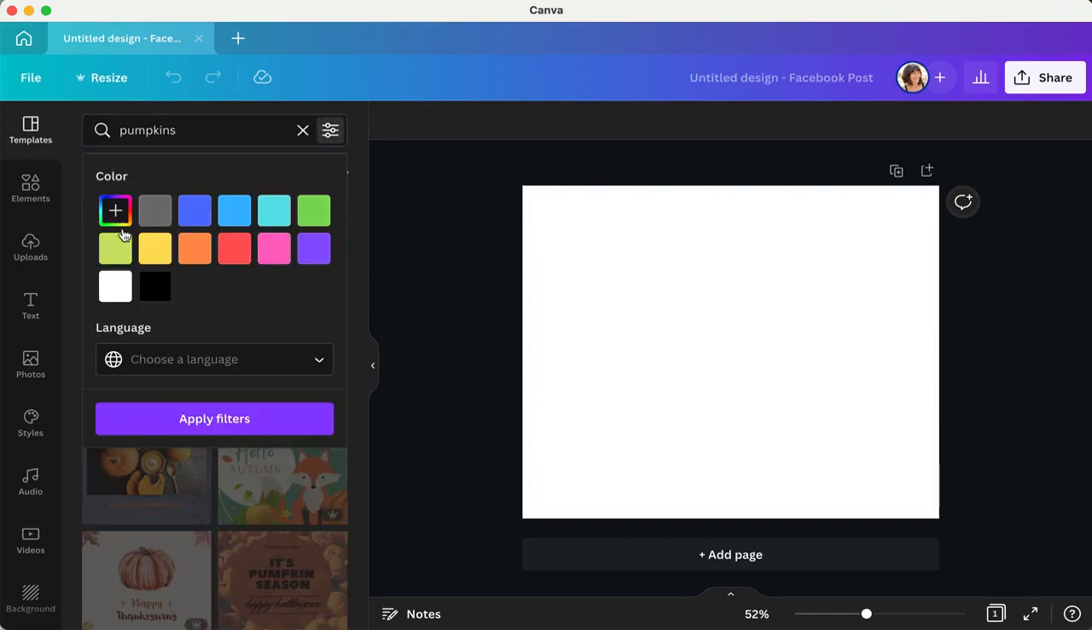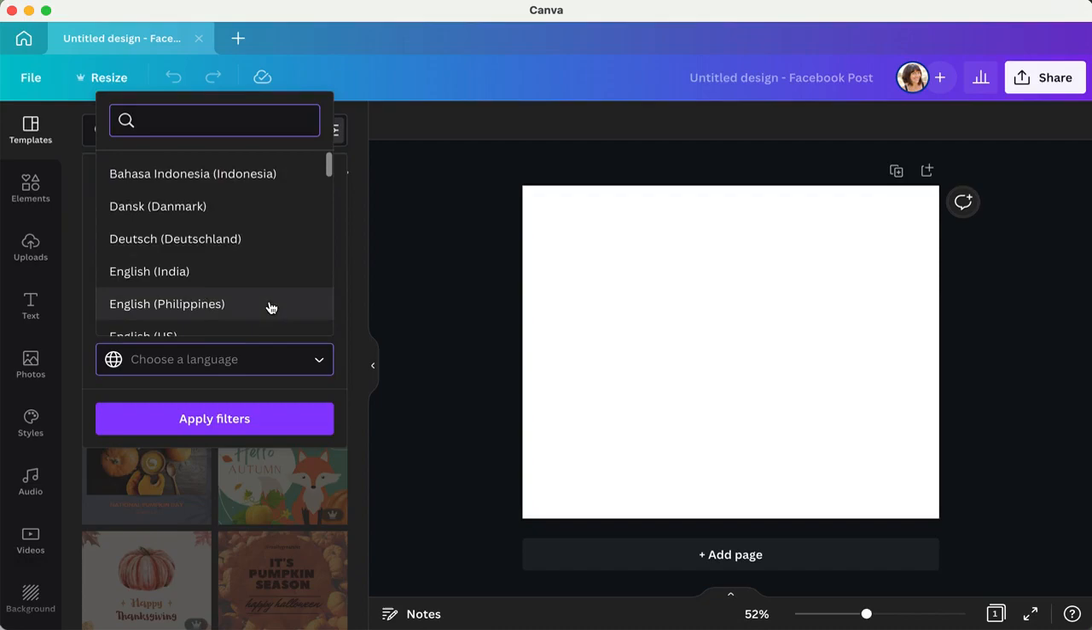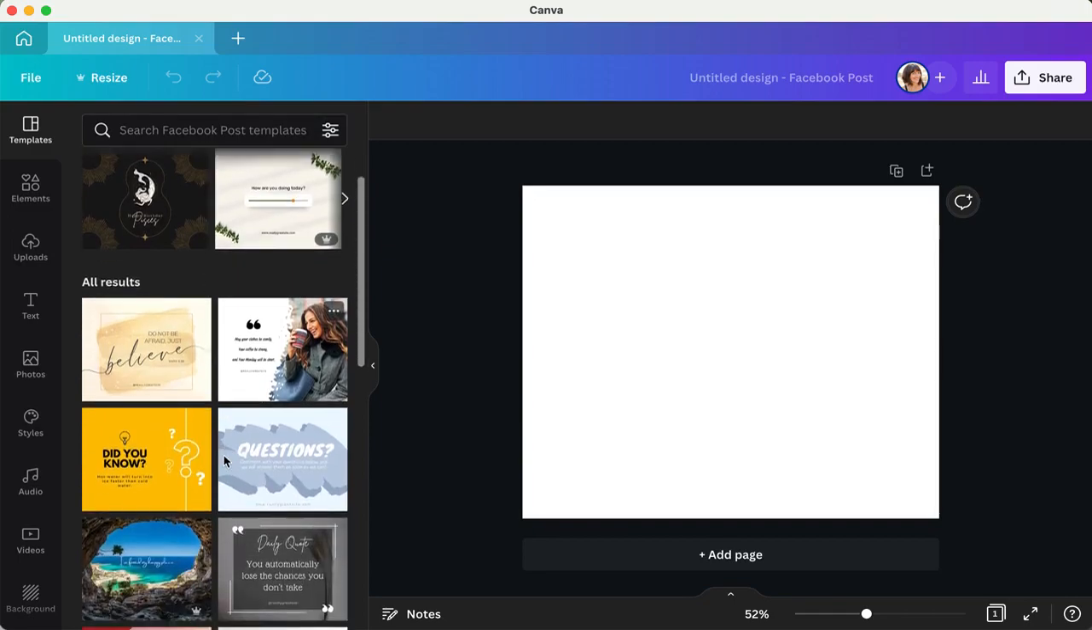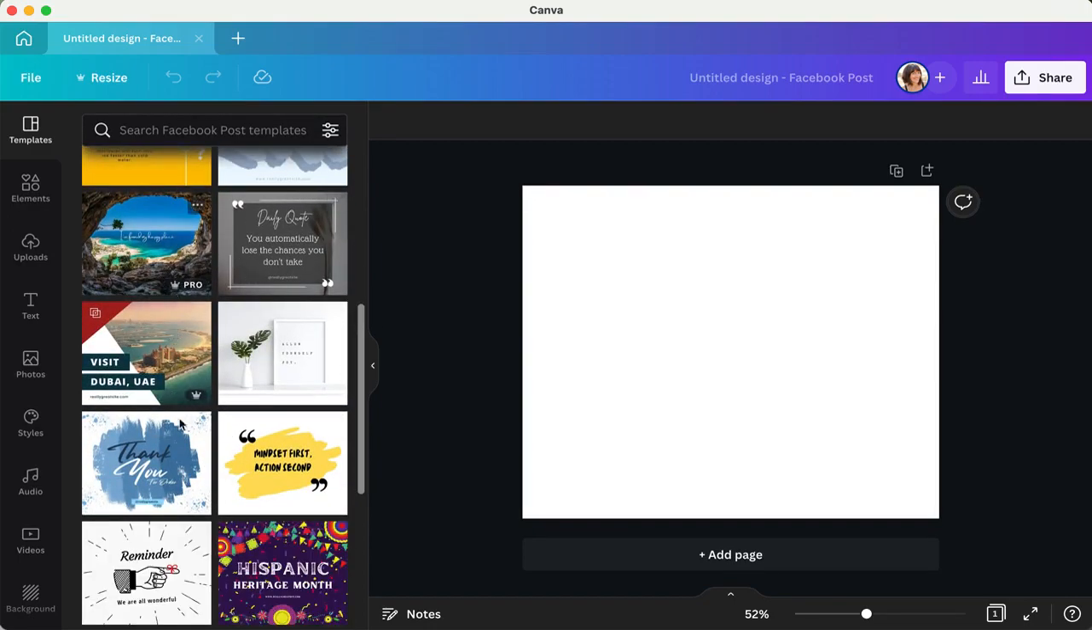There are also some filters you can use. For example, you can filter them by color. You can look in different languages. Sometimes that is helpful because they make different designs. But those designs will already be pre-sized to the size you need.